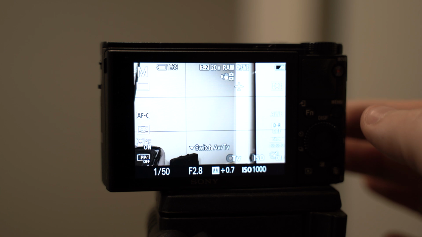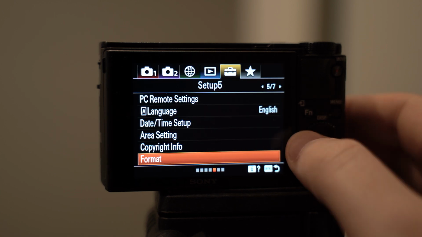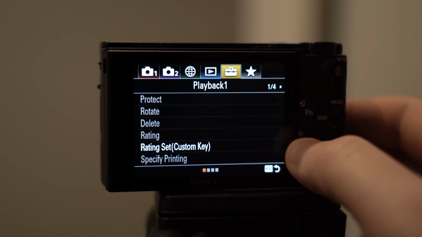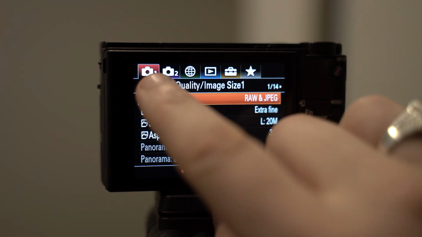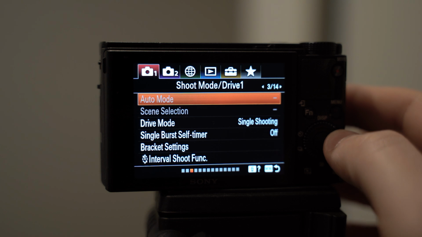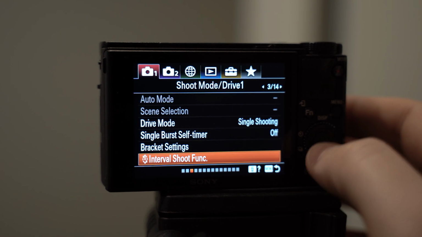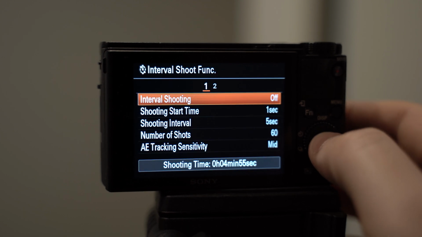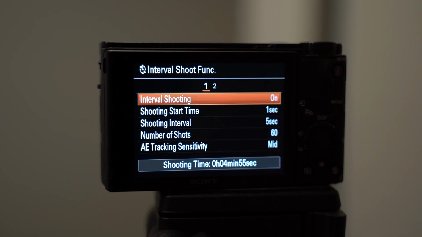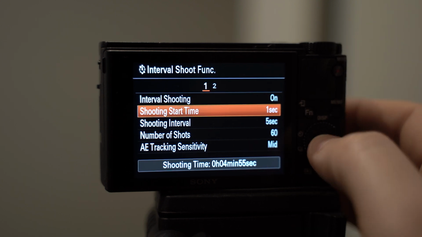So what you want to do is just tap the menu button there and go up to the first menu, and then scroll across until you see interval shoot function. Interval shooting, turn that on. Make sure you turn this off if you're just going to be taking normal photos or videos. It's weird how it's kind of hidden in the menu like this, but it's just the way it is.